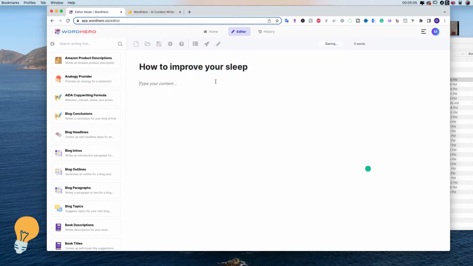And now the first thing that we want to do after we wrote our title is to create an outline. So in order to create an outline, we need to click this button right here. So let's go through this toolbar that we have here.